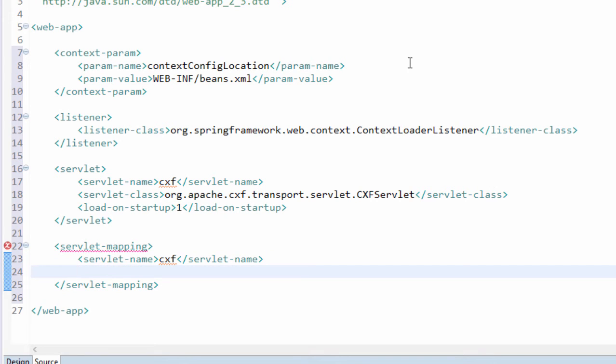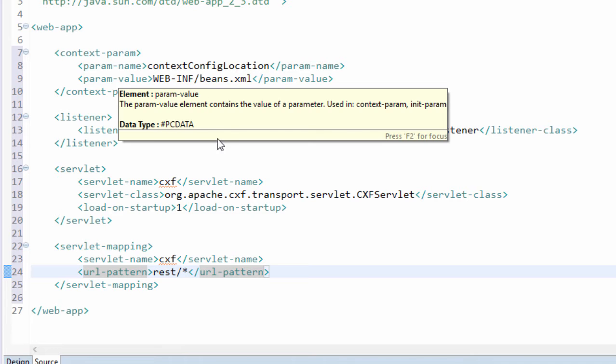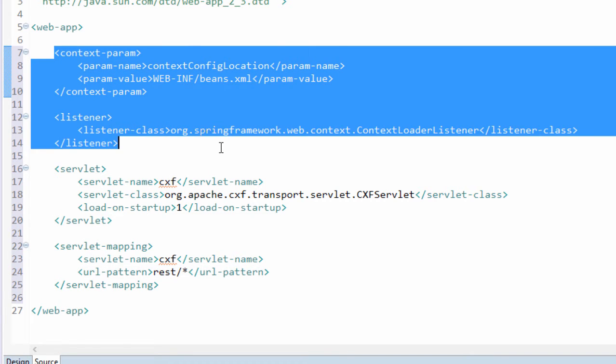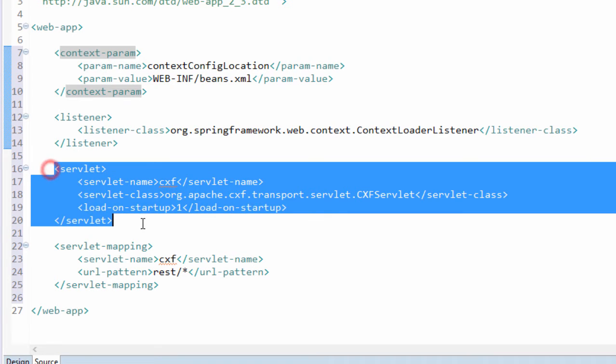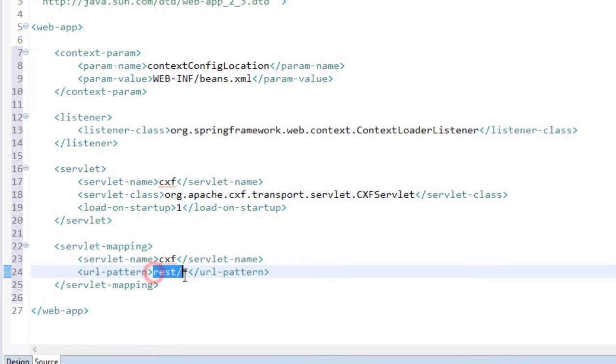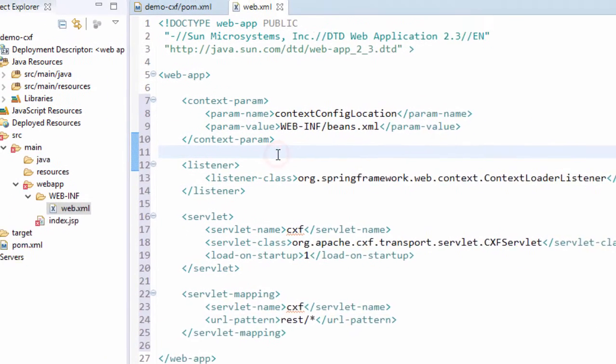As in Jersey, we have to give the URL pattern. Here is the URL pattern to access the services. This is the path that we need to follow to access those services that we are going to create. Very much similar to the Jersey servlet configuration. Here are the context parameter and listener, and the servlet here is not Jersey, here it is the CXF servlet, and the servlet mapping. That's it.